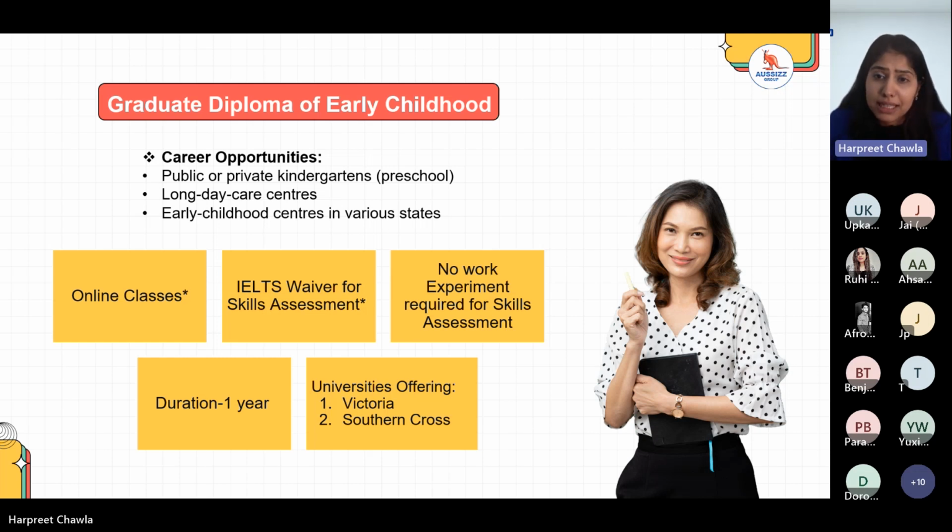Now, the condition for that is that you need to have 3 years of education already in Australia, and the 4th year is going to be this program. So if you complete 4 years of education in Australia, including this course, then in that case, you are not required to give any further IELTS exam for the skill assessment.